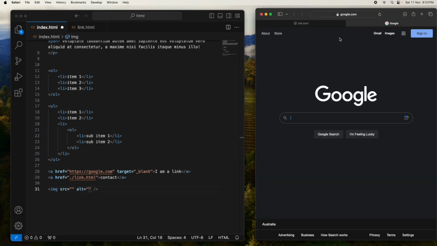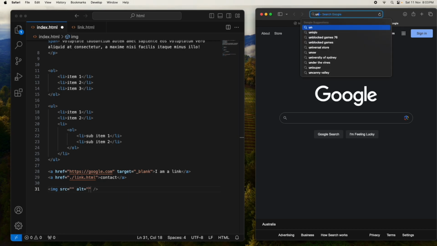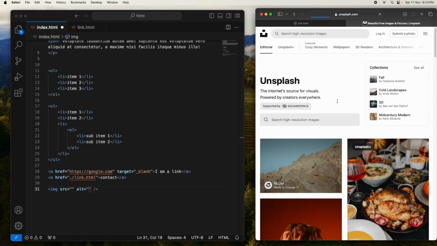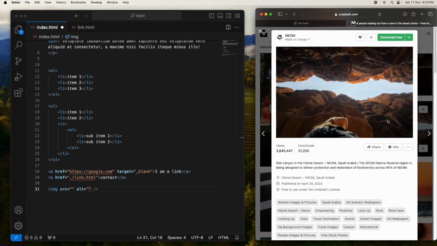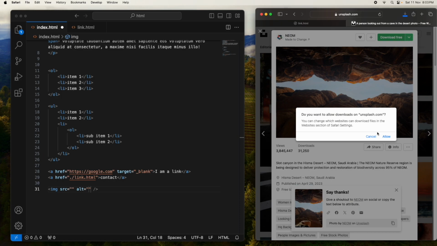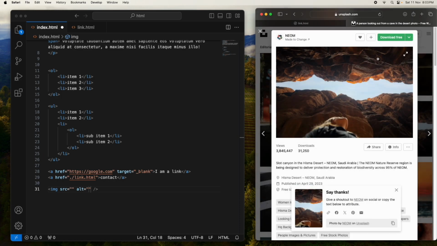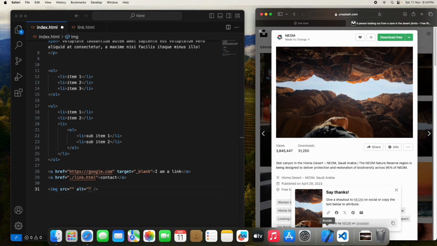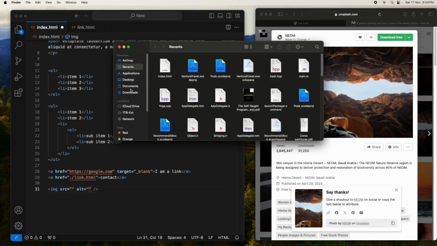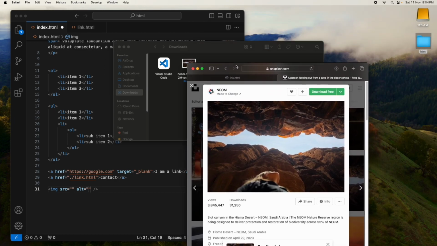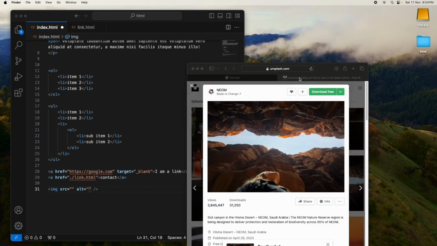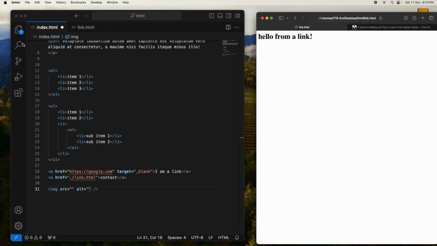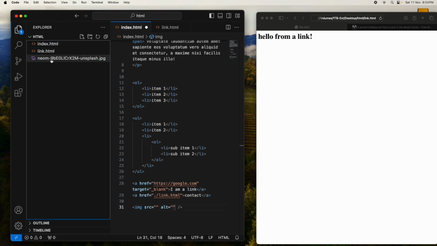So let's search for an image here on the internet. Unsplash, let's go to Unsplash, and let's search for an image. It could be this nice crack, so we can download it. A small one please. Then go to your downloads folder and put the image inside your folder. So, and if you check here, we already have the image.